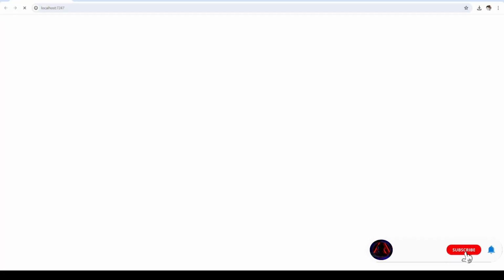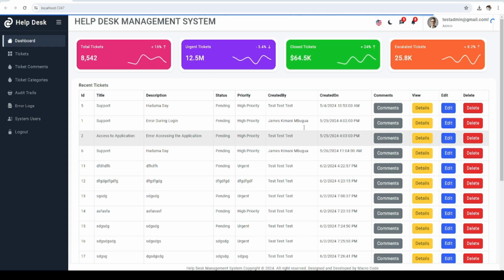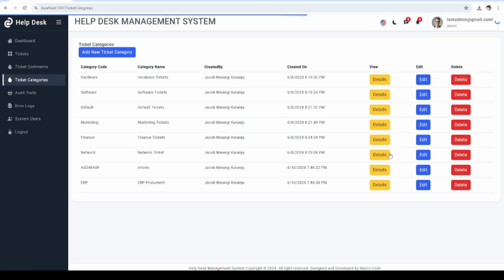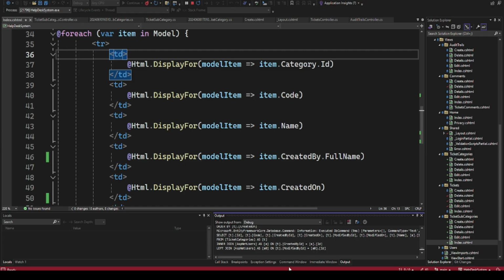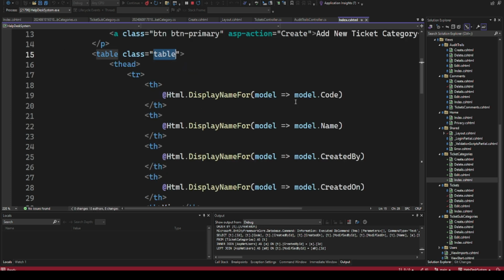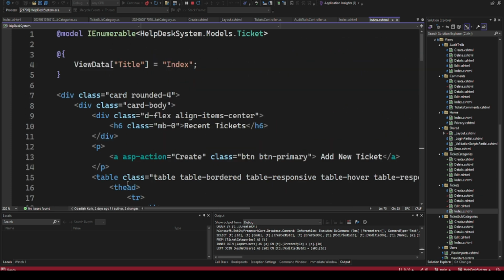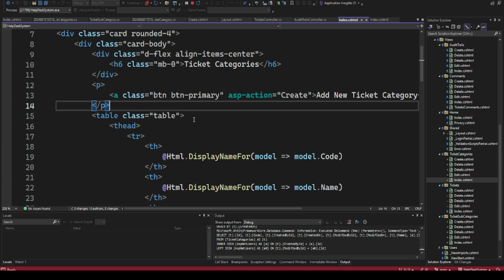So as you can see, our app has launched, and here, if we go to ticket categories, we'll see we have the details, edit, and delete. But now we can actually add something here. We can add the subcategories, so you can access them from here. So let's just go back to the ticket categories. So here, actually it doesn't have a data table class. We can always pick it from what we have here. So I'll take this class and have it on our ticket categories here. So I'll just have it here.